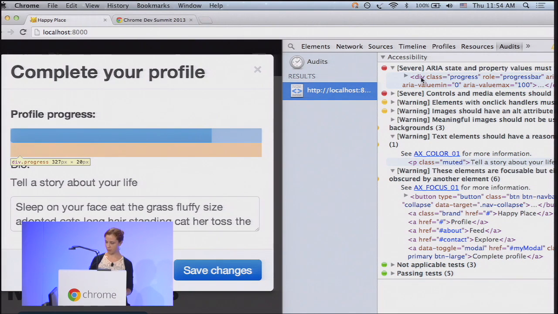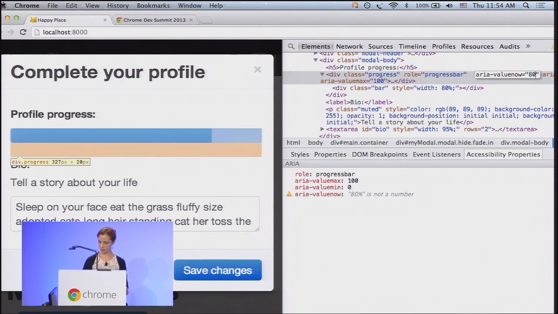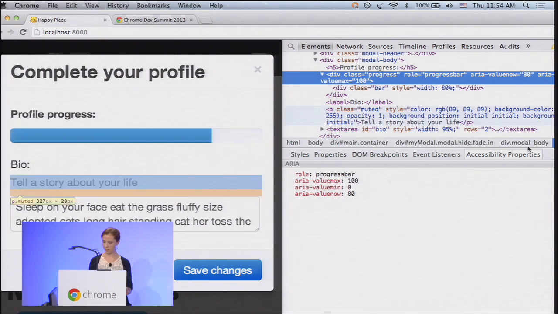So here we have a progress bar, and I'll show you what's actually happened. I've tried to set the value to 80%, but it turns out ARIA value now takes a number instead of a string. So when I try and view that with Chromebox, it actually says progress, not a number %, which is really embarrassing. So I can actually fix that. And now it's telling me that it's correct.